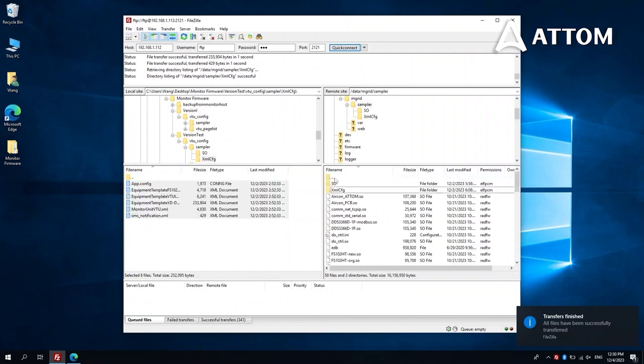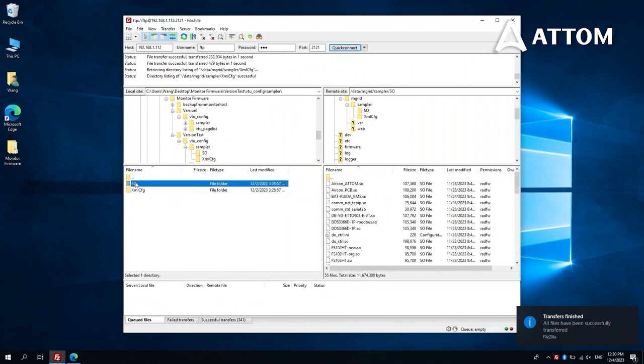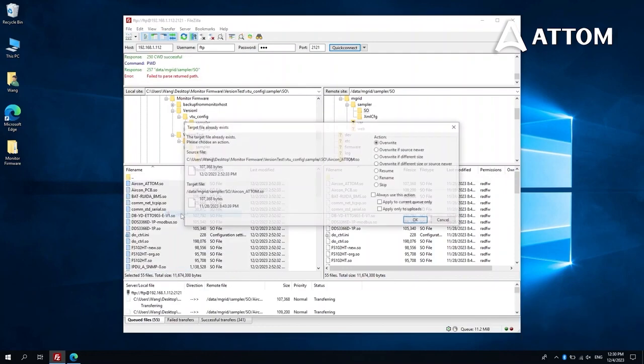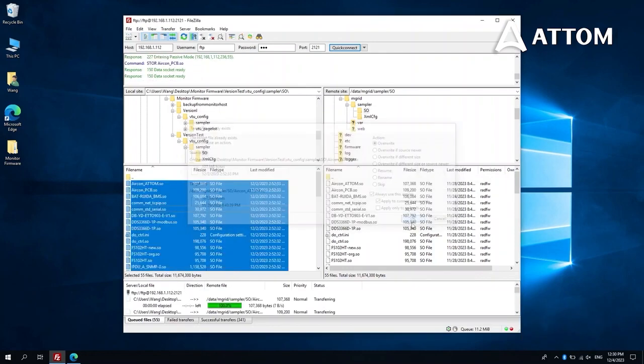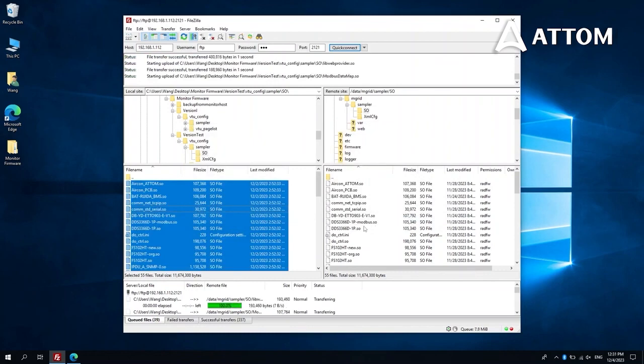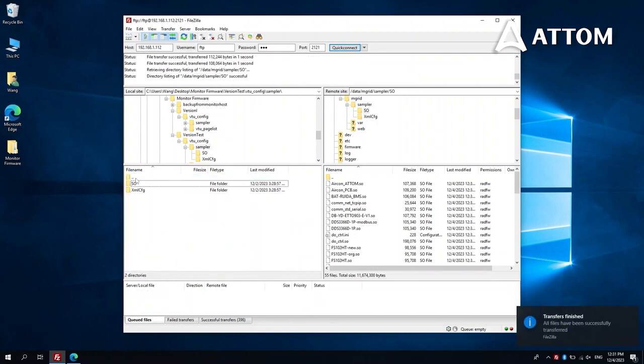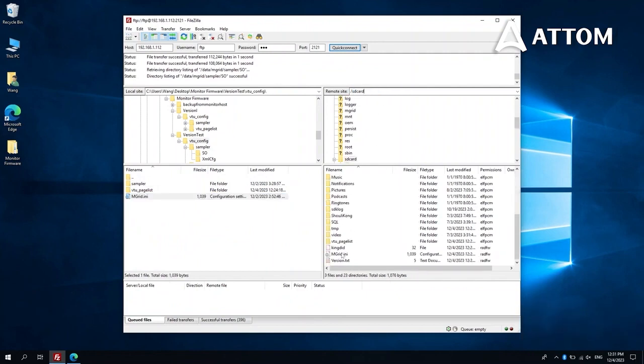Then go back to the SO folder and enter the SO folder on the computer side. Select all the files to upload. Choose to overwrite the ones that overlap and apply to current queue only. When done, go to the SD card folder and select mgrid.ini on the computer side to upload and overwrite.